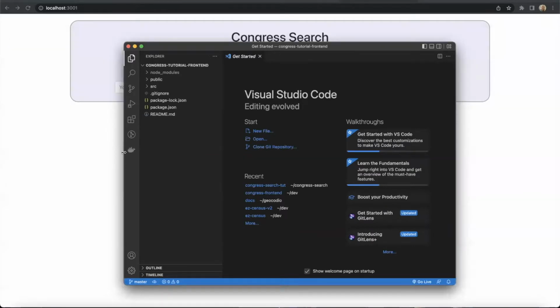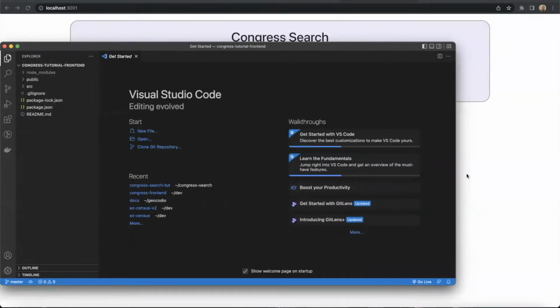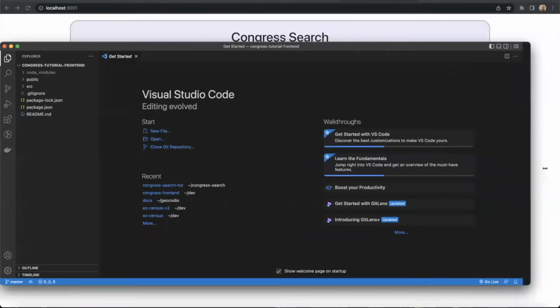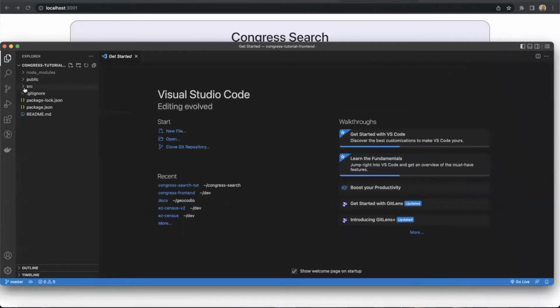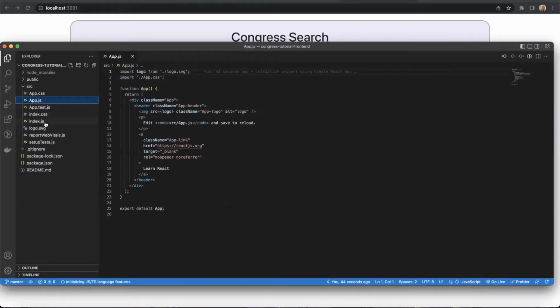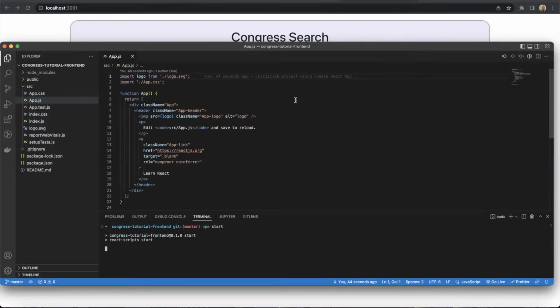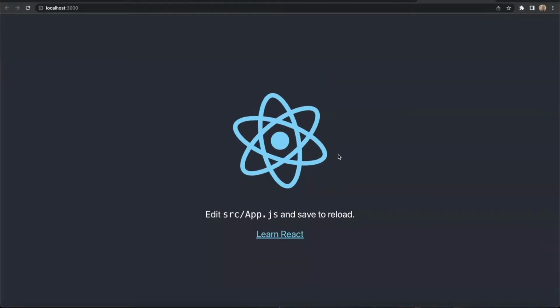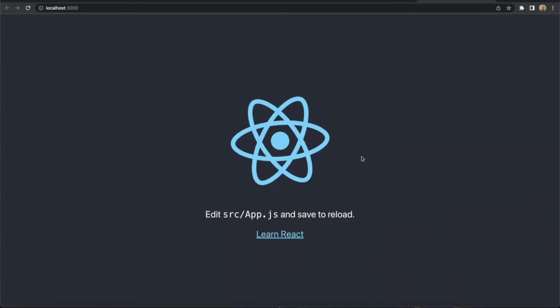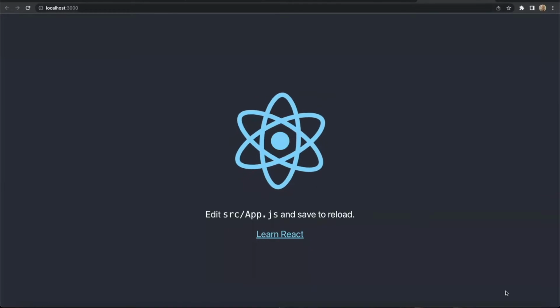So we have a very simple React app available to us now, basically formatted and ready to go. If I were to run npm start, let's just make sure it's connected correctly. Awesome. So we can see here we have React up and running correctly.